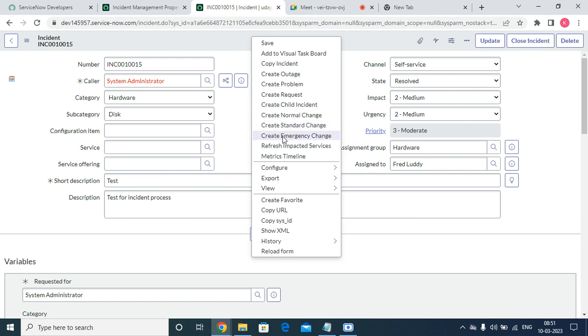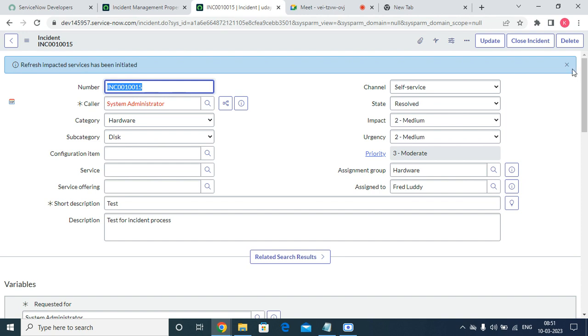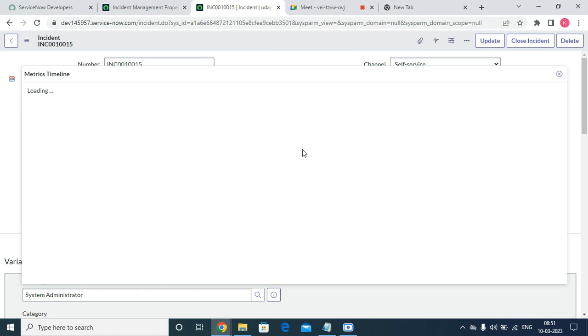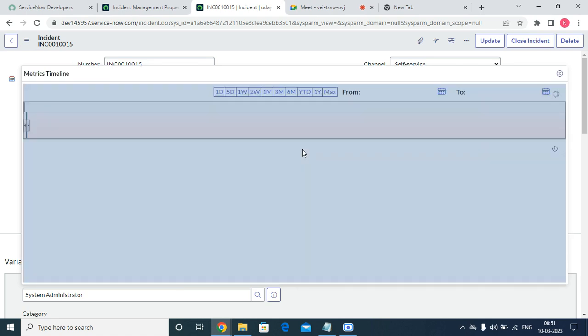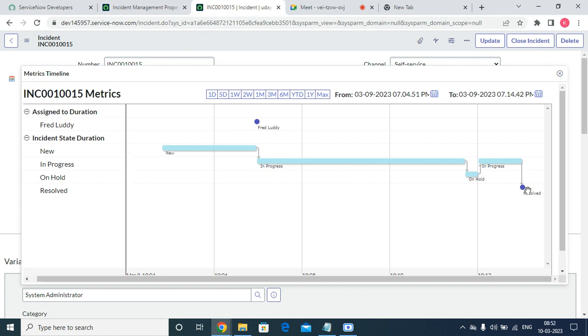And Normal Change, Emergency and Standard, there are three types of changes. We can see this later. And Refresh Impact Services is nothing but whether it can list the CIs associated and whether they are impacted or not. So this also we don't require right now. And next one, Metric Timeline. If you click on Metric Timeline, it will show when this incident was created, assigned, in progress, on hold, in progress again, and from in progress to resolved. Like that, when this happened, it will show the same thing here. So this is the one.